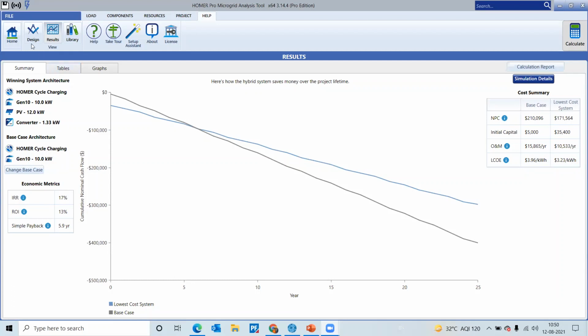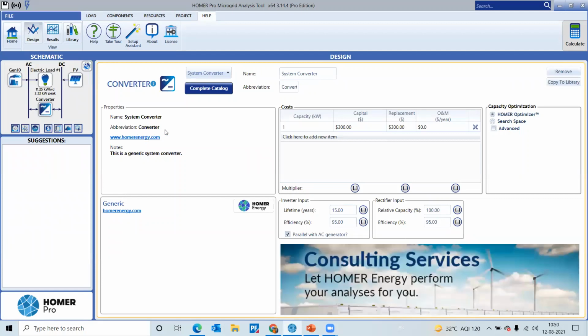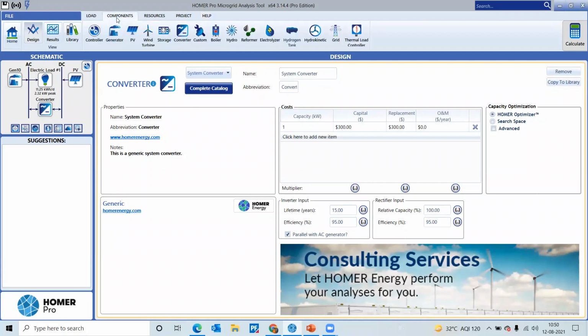Anytime if you want to go to the design page, simply click here. If you want to add other components in this circuit, select the components tab in the ribbon bar and choose those components which you want to add in this circuit. So go to the components tab. In these components, we have different types of components. So click onto the wind turbine.